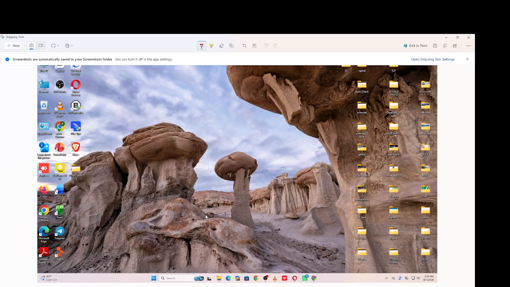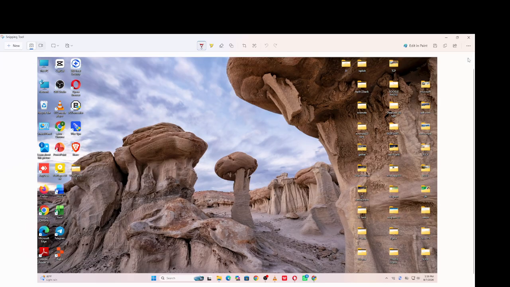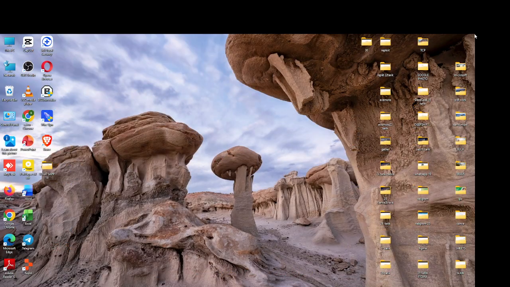That's how to open the Snipping Tool on Windows in 2026. It's a fast and useful tool for taking screenshots and capturing anything on your screen.